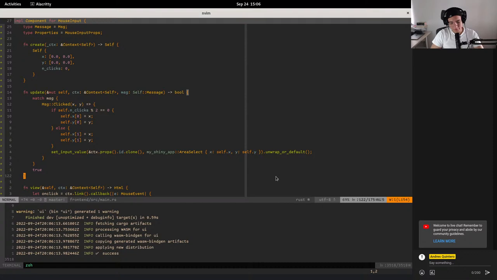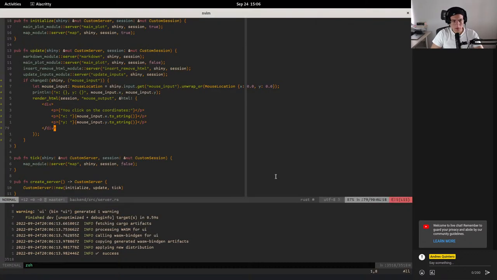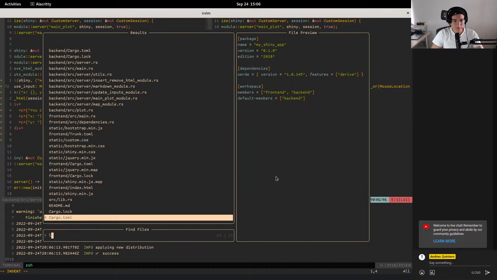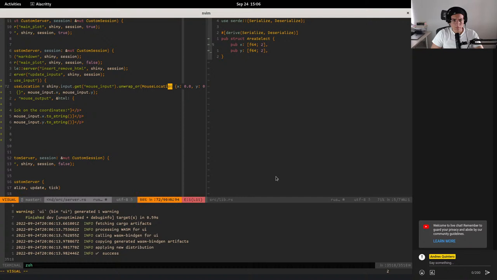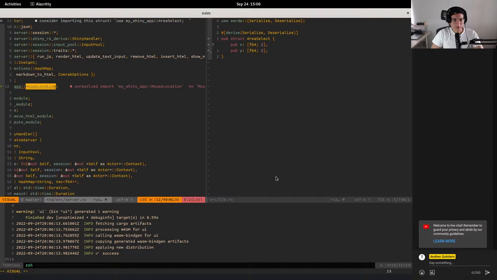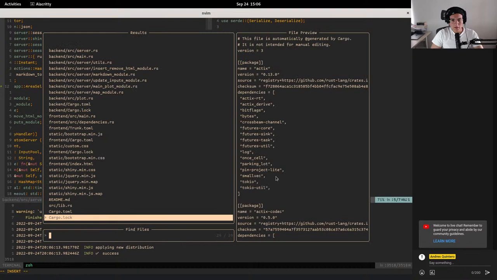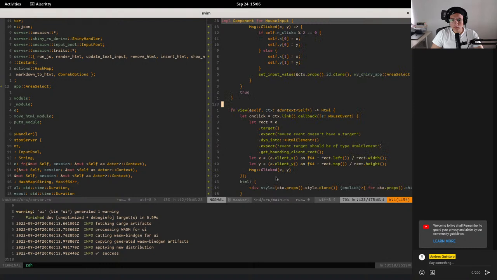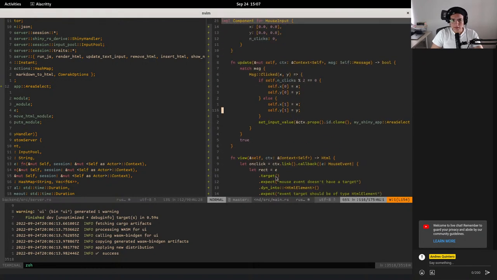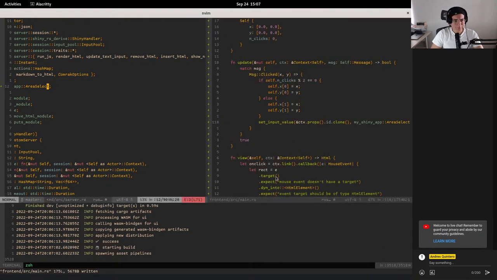Okay, let's go back to our server. And now, this wouldn't be mouse location, right? This would be this area select. Area select. And here mouse location no longer exists, so now it's area select. And when we go back to our front end main.rs, it's sending the whole thing, right? Yep. Okay.